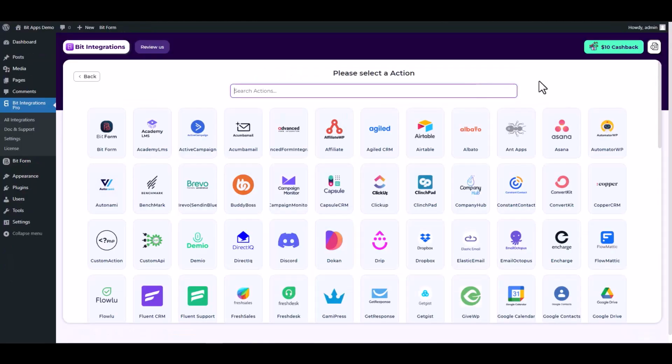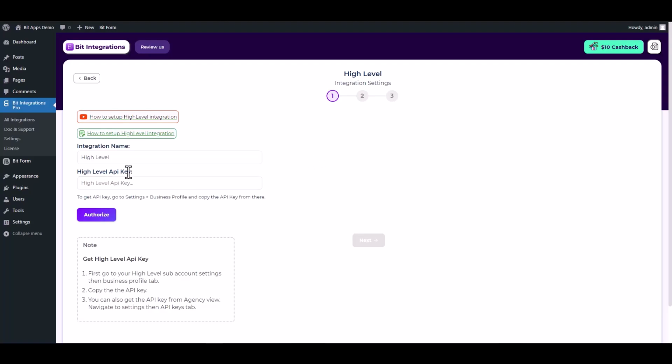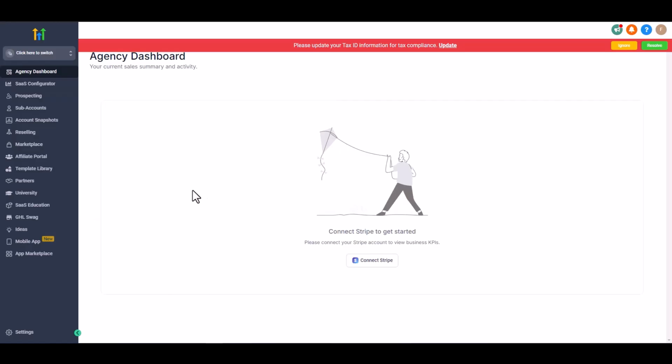Search and select GoHighLevel as an action. Give here a GoHighLevel API key. So go to the GoHighLevel dashboard. Here you can obtain two API keys, the agency account API key and the sub-account API key. You can use them according to your account type.